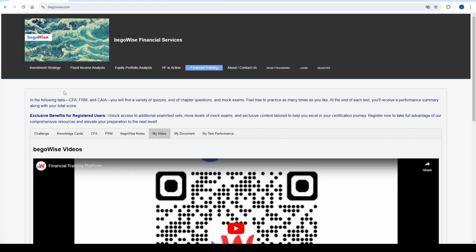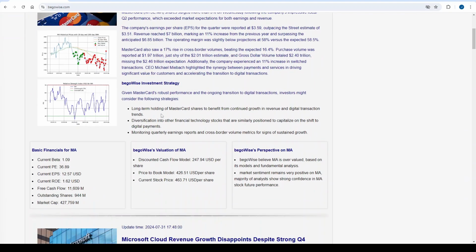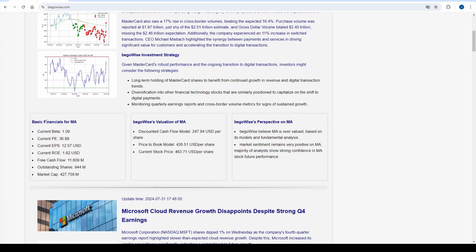In our first tab, users can read real-time news focusing on significant market movers of the day. In addition to top market news, we provide technical and fundamental analysis for each reported stock. This includes basic financial metrics and ratios like beta, PE ratio, and earnings per share.